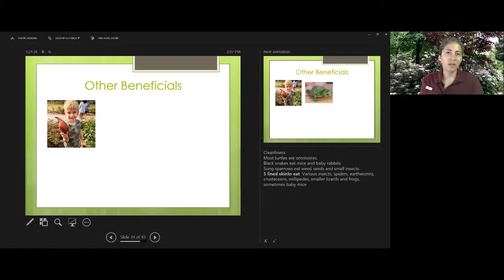So, some other beneficial organisms that live in the garden. This is one of our campers last summer that was helping us to harvest our sweet potatoes here. I put this to remind me to talk about cleanliness in the garden. So, being out in the garden, harvesting your fruits and vegetables and keeping it clean is going to help you to avoid having a buildup of pests and diseases.